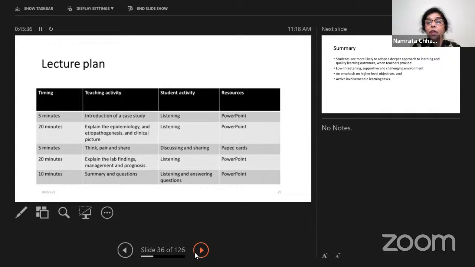Next 20 minutes for content 2, you can explain the lab findings, management, and prognosis. And again, you can have passive flow of information, or you can engage the students. So what's the resource? PowerPoint, or it can be a visual. You can ask the students to interpret any clinical findings that can be displayed on screen.